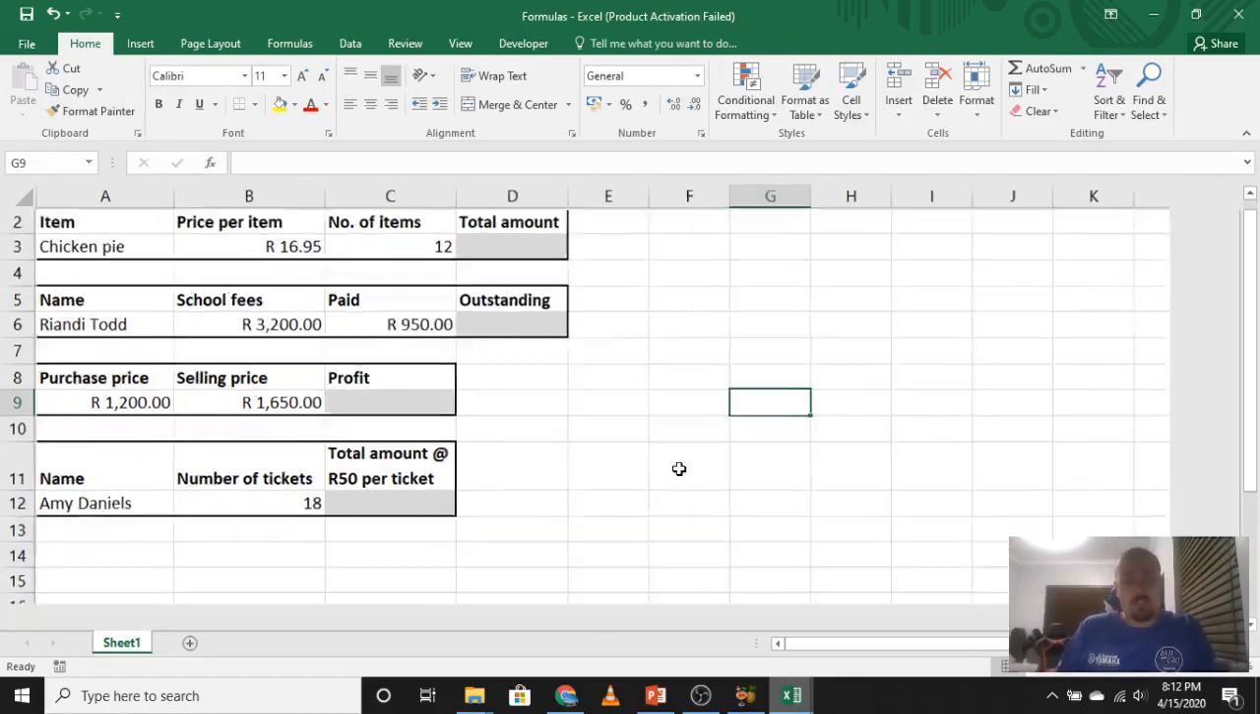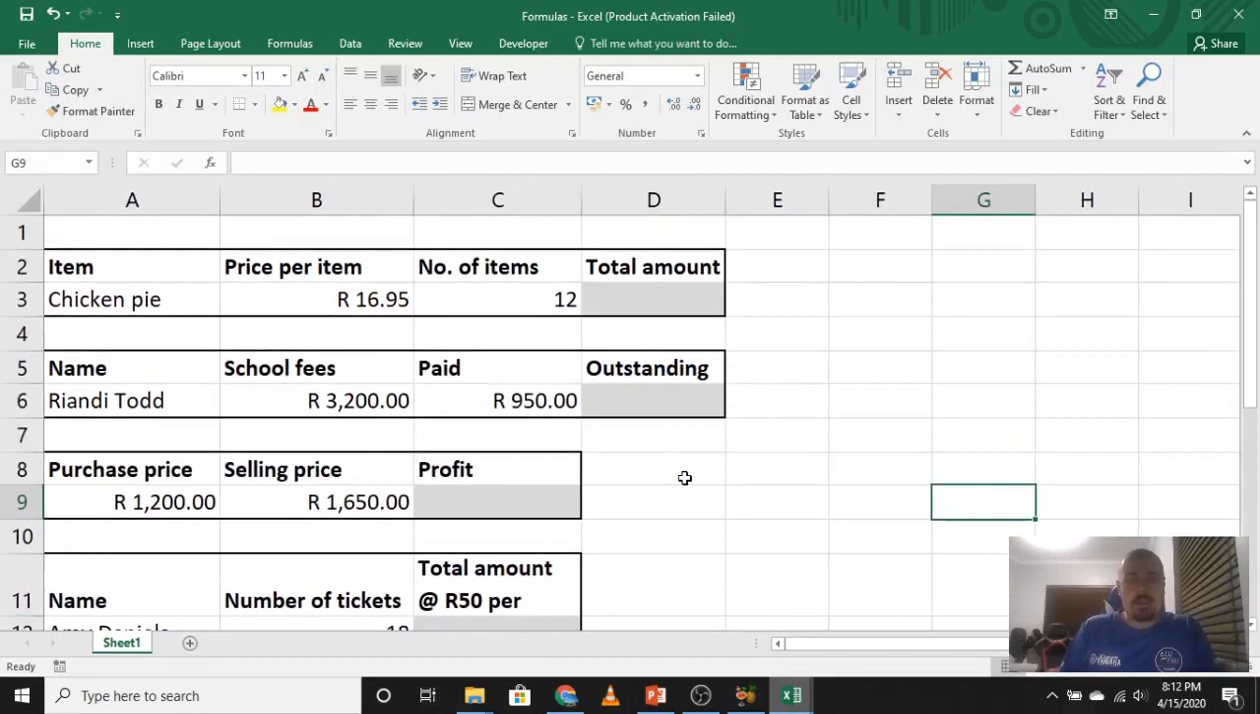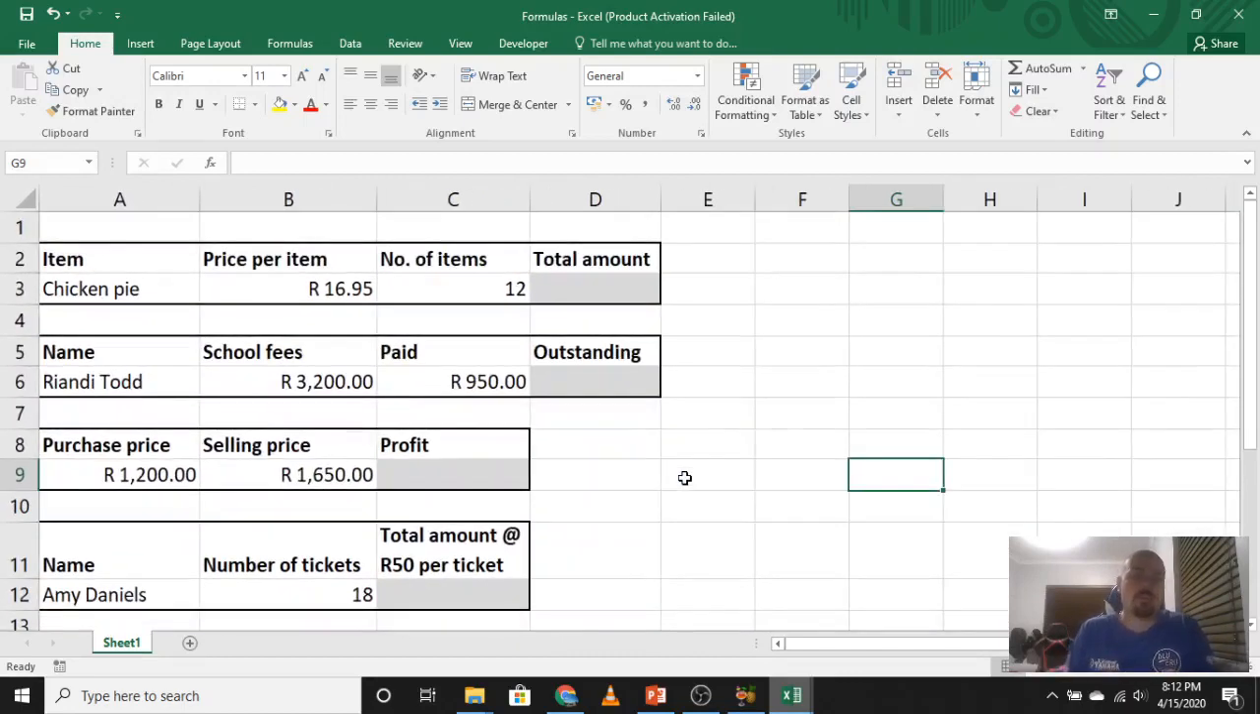I'm just going to make this a little bit bigger, and over here we're going to do literally four quick calculations. It's nothing too difficult. It's just something to wrap your heads around, and you can do this in 30 seconds. The first one is a chicken pie. It costs $16.95, and we want 12 of those.